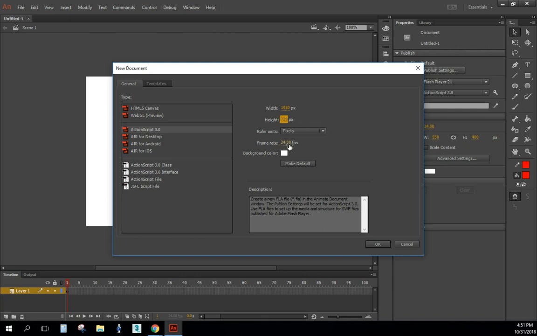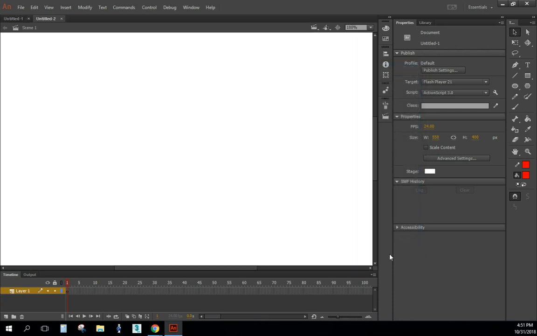We're going to be dealing with 24 frames per second. If you need to alter that later, you can do that per project. So we'll leave that the same. Background color, I'll just leave it as default white. And I'm going to make these settings right here our new default. So I'm going to click Make Default, and I'm going to go right here and click OK.